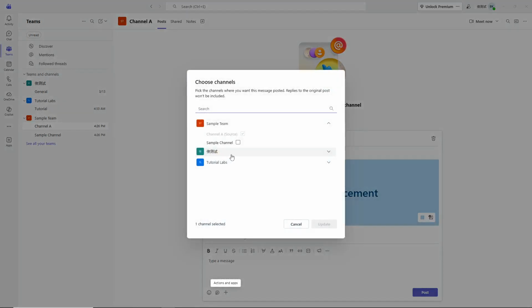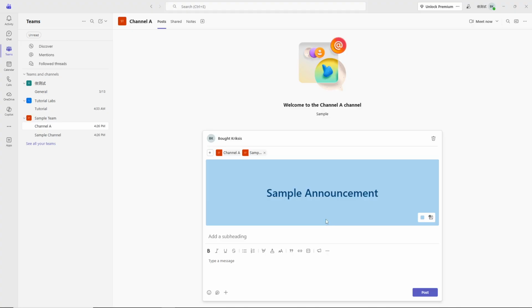This lets you add channels to your cross-posting list. Select another channel where you want this announcement to appear, then click Update. You can repeat this process if you need to add even more channels to your list.